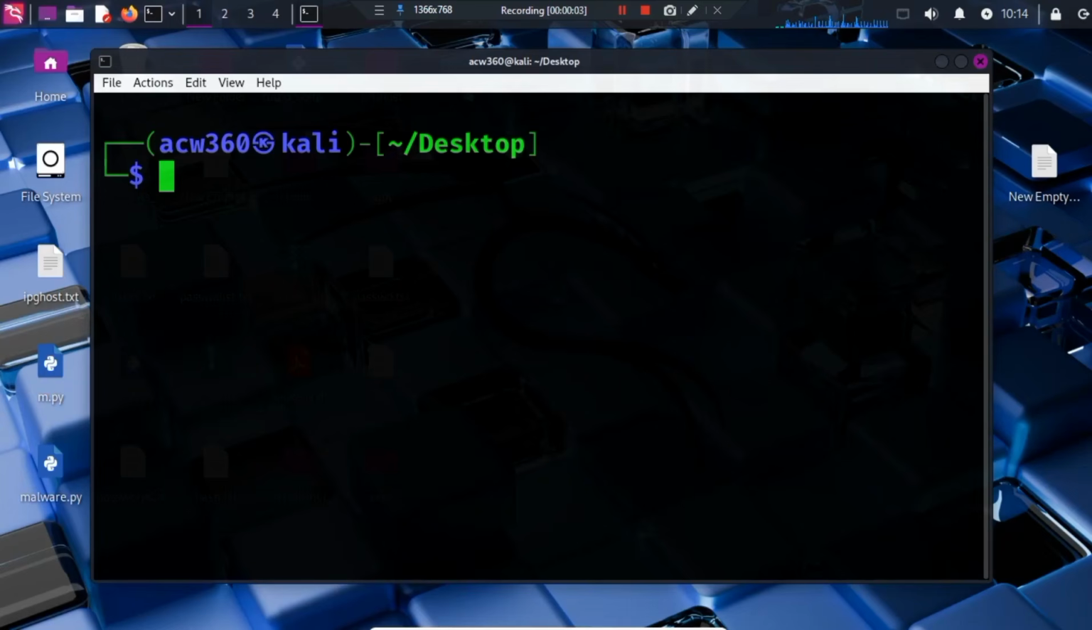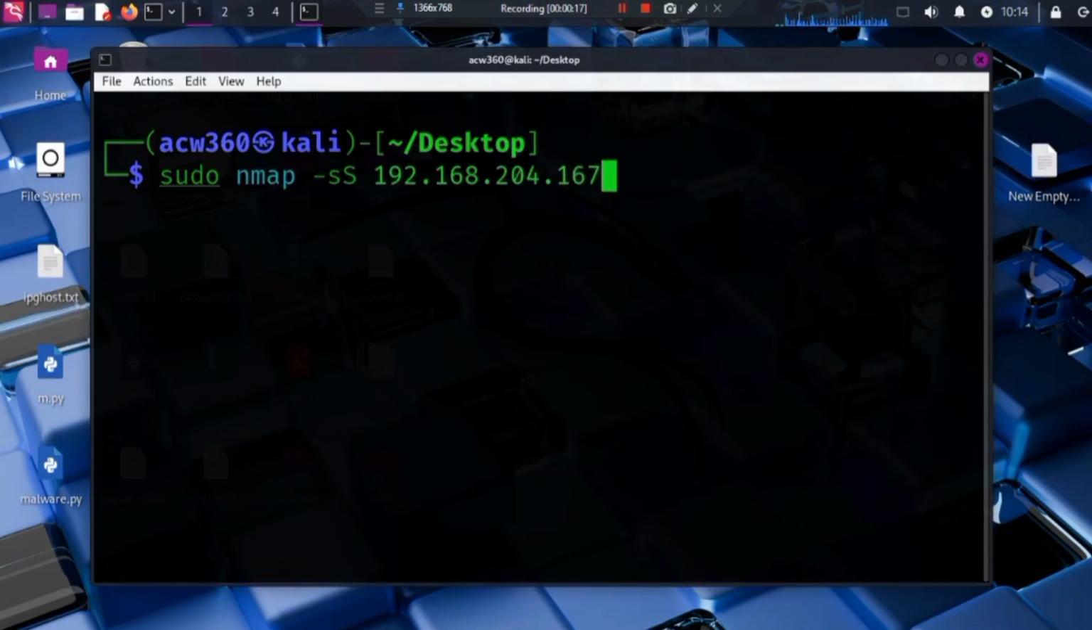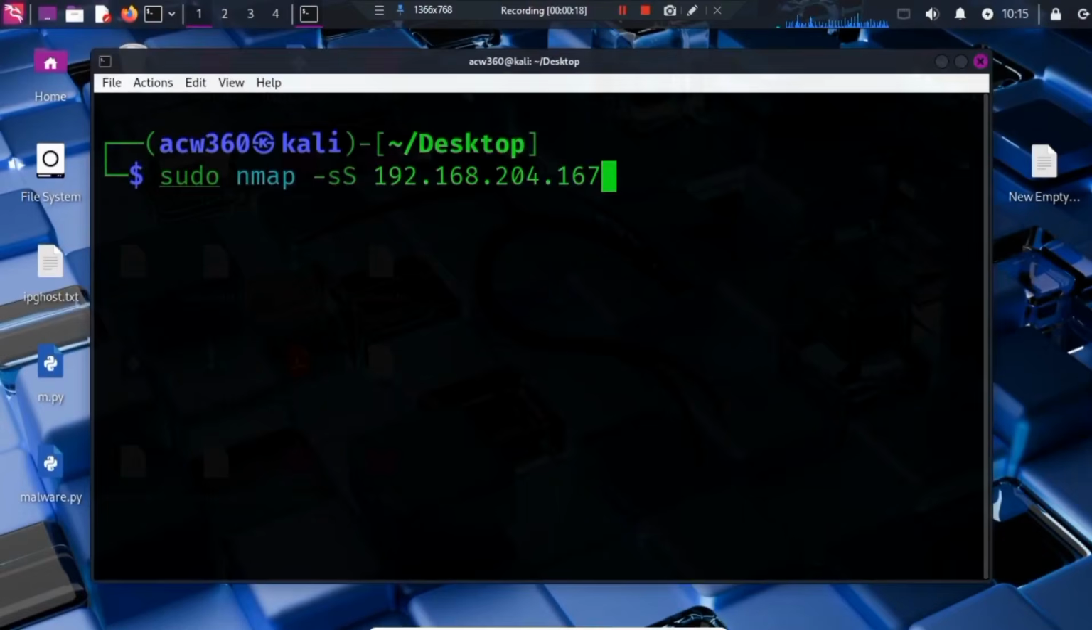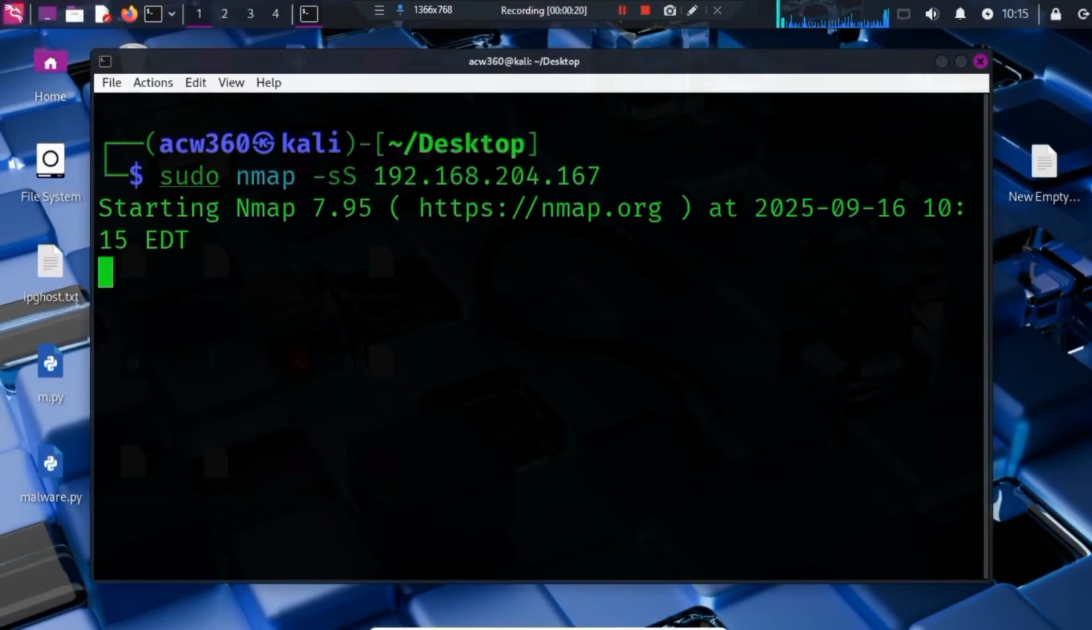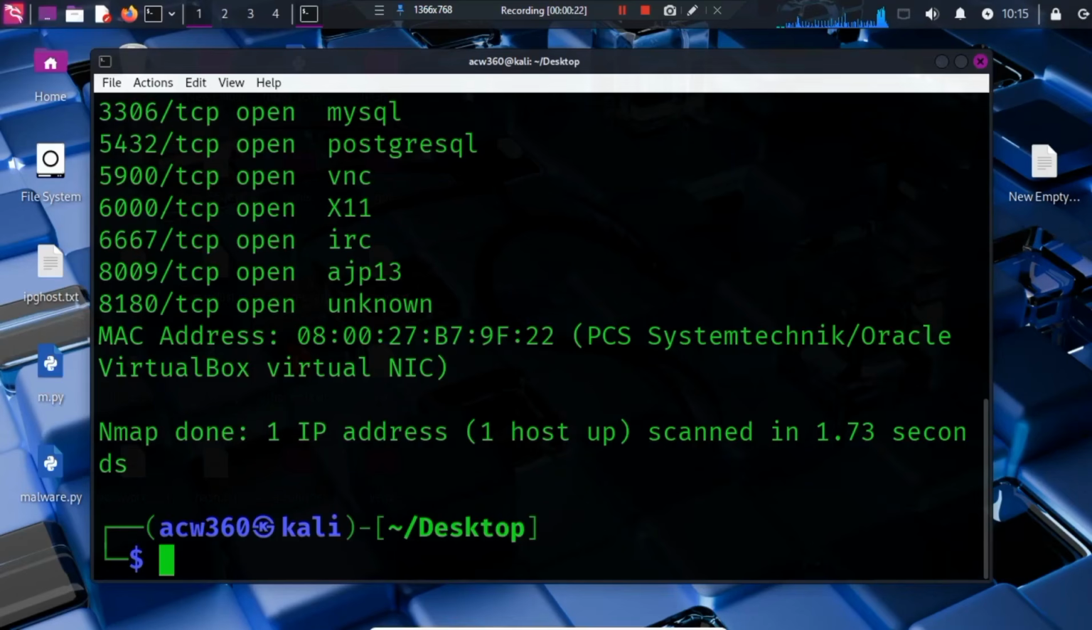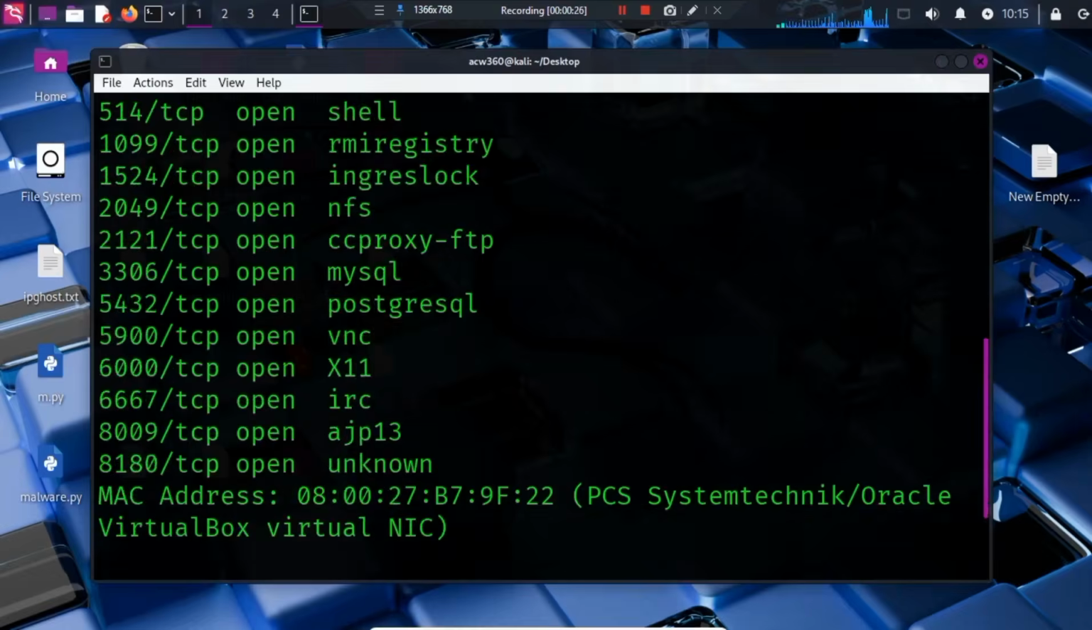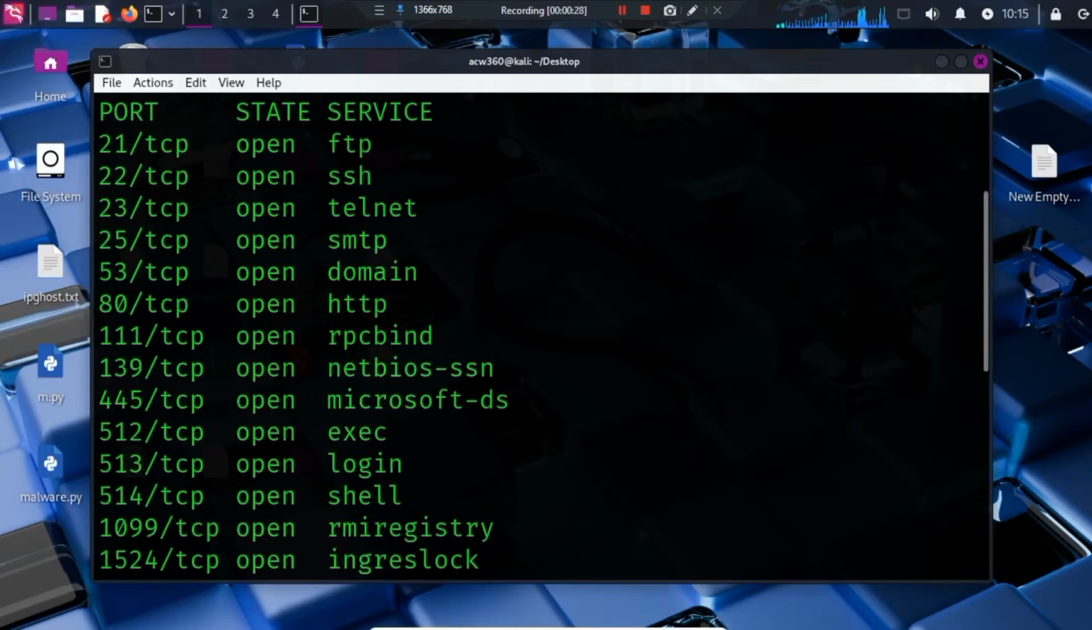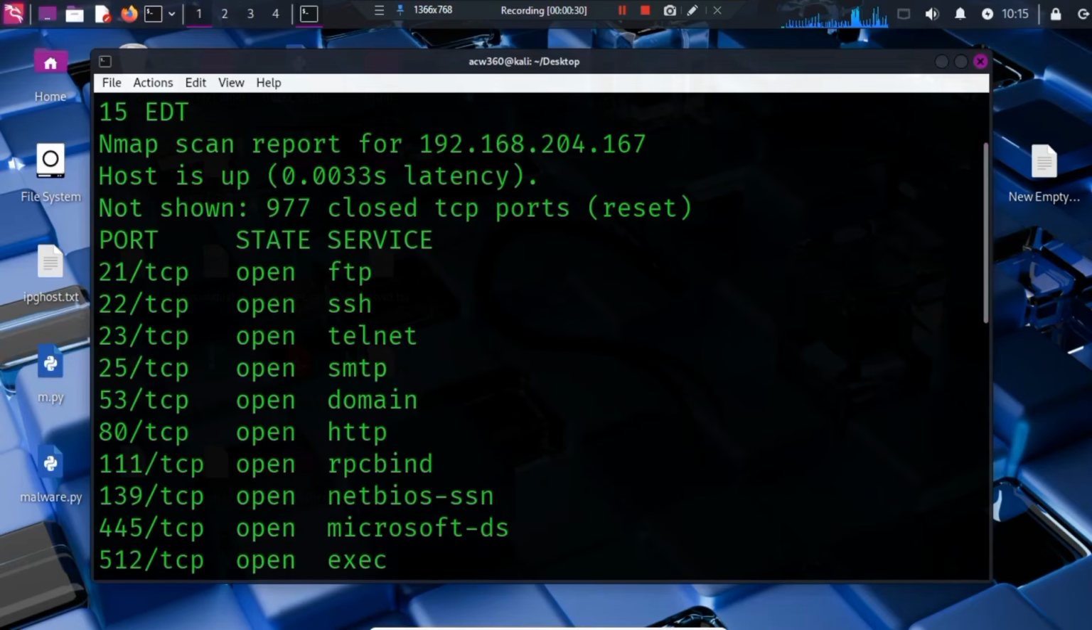1. TCP SYN scan, -sS. The most popular stealth scan is the SYN scan. sudo nmap -sS 192.168.204.167. Instead of completing a full handshake, Nmap sends only a SYN packet and analyzes the response. This is faster and less noisy than a full connect scan. Think of it like knocking on the door, but never stepping inside.